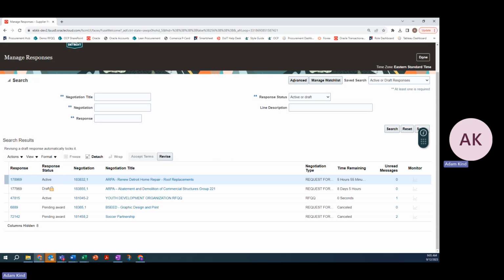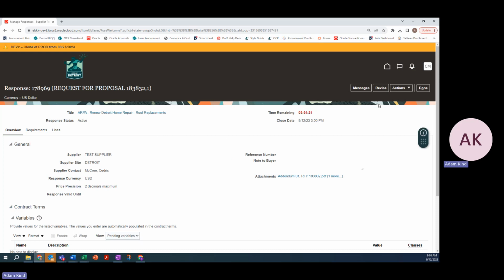And if we did want to revise our response, right, if we decide that we left out one document, for example, we're going to click on the response number, not the negotiation number. The negotiation number will take us back to that summary screen that you've seen so much of. Instead, we're going to click on this response number. We're going to let it load. And you're going to see that there is a revise button right here. So this will show us what we've already submitted. It's the exact same as the review screen that you saw just a moment ago.